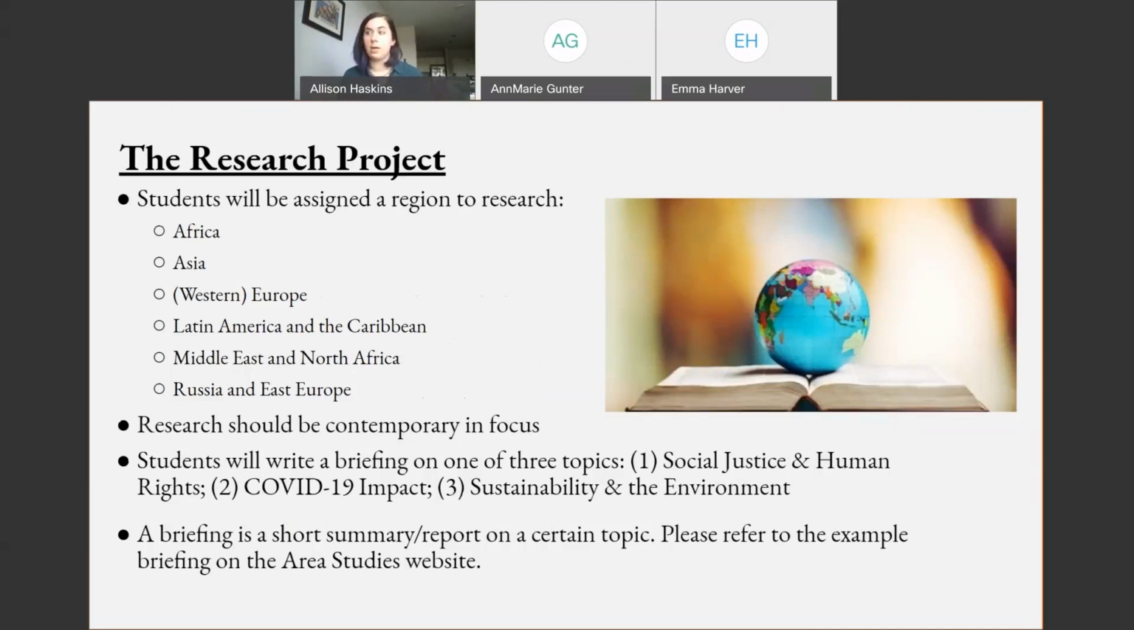Those topics are either social justice and human rights, the COVID-19 impact, or sustainability in the environment. So for example, a team that studies French might apply. We would assign them Middle East and North Africa, and they could write a paper on maybe topic 2, talking about how Turkey has been affected by a lack of tourism due to COVID-19, which was in the news recently. Similarly, a group speaking German could be assigned Asia as a region, and they might choose social justice and human rights and talk about a social justice and human rights topic happening in China.